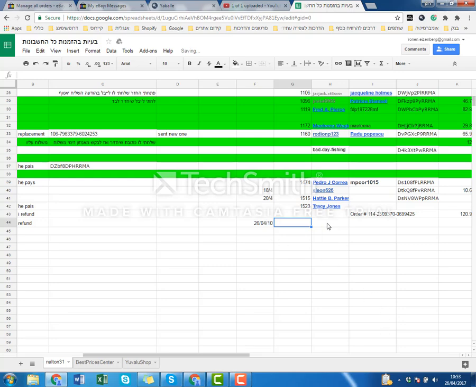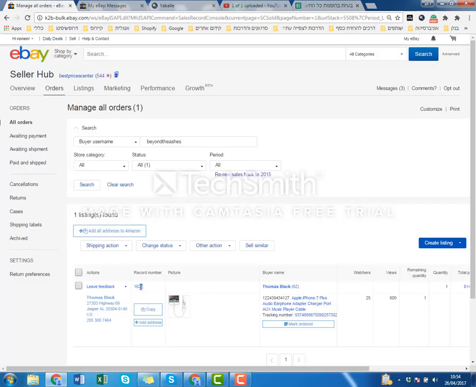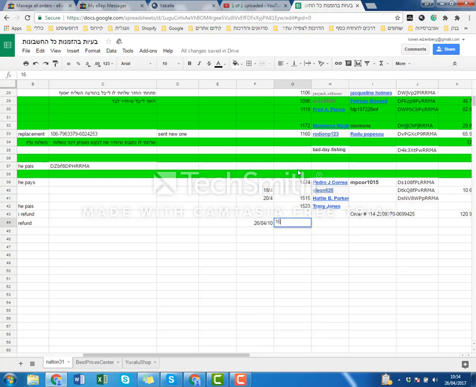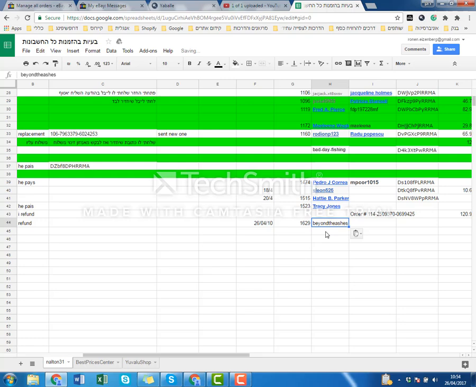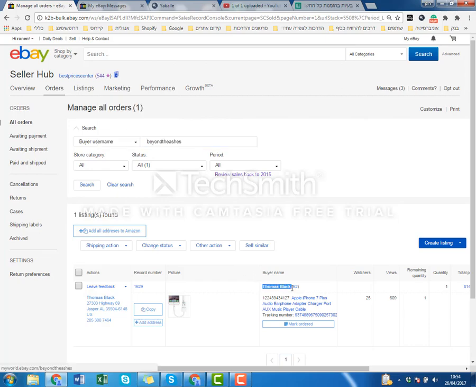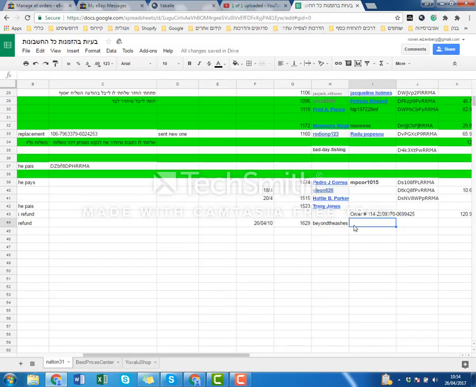And here we have three fields that we need to fill. The first will be the order ID, which I can see here, 1629. The second will be the buyer username. The third, just ignore everything else up there because I did a little extra for myself, but this is how it should be. The third will be the buyer name, so we will be able to find him on Amazon. And this is what we can upload for now, and then we will update this when we finish.